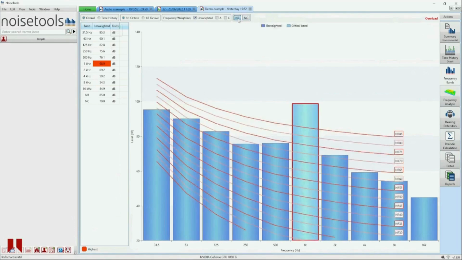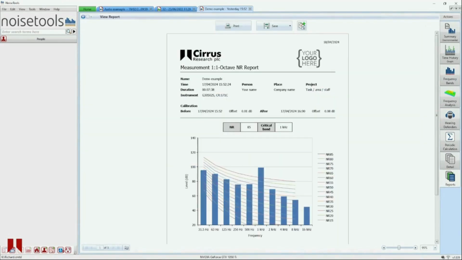If I click on here, I have this weighting curve generated for me. This is telling me the most critical band, or the loudest band, which in this case is 1 kilohertz. And it's telling me my NR code if I produce a report, my NR number. So I'm just going to go again to actions and quick report. We will look at the reports tab, I promise you. So I've got an NR of 85 and a critical band of 1 kilohertz.